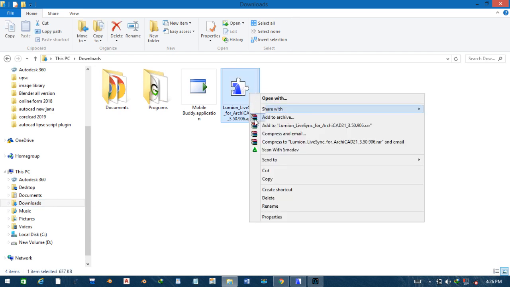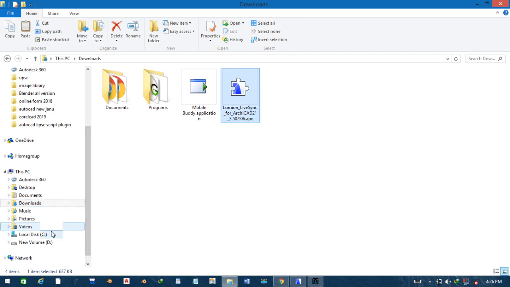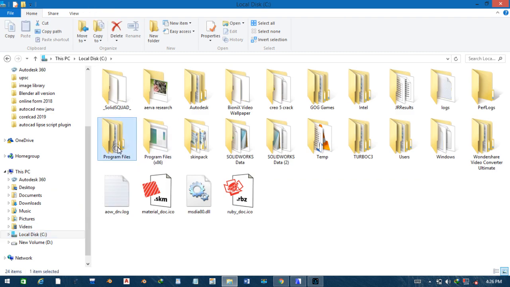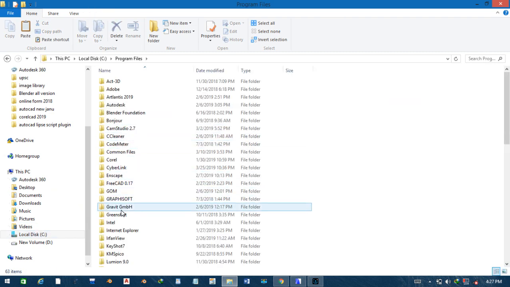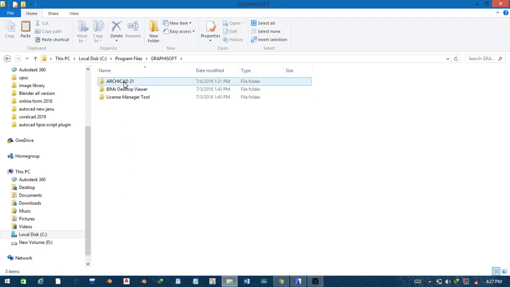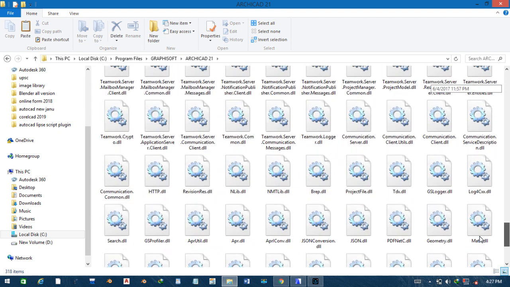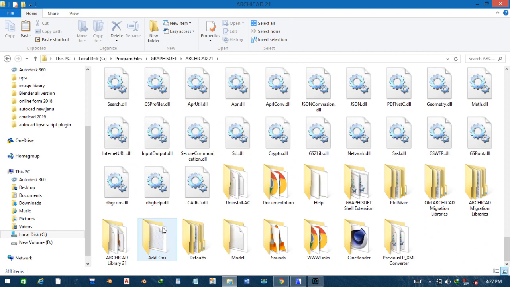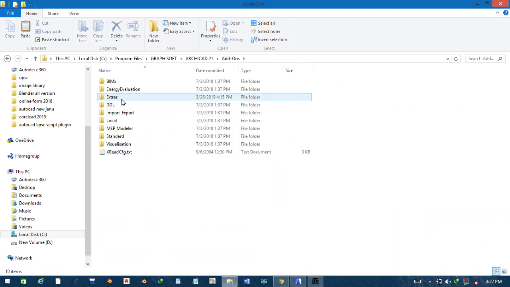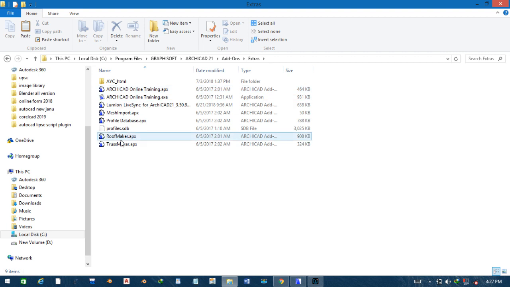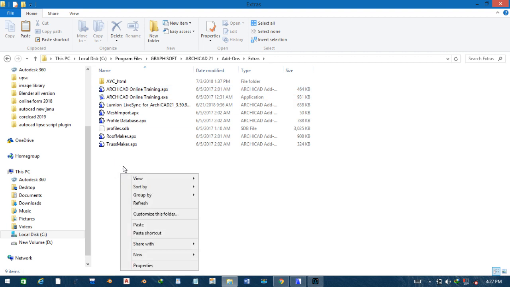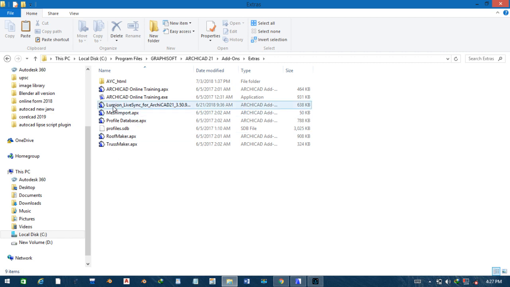And now copy it and go to the local disk C, Program Files, then GRAPHISOFT, and open GRAPHISOFT ARCHICAD21. Scroll down and find a folder called Add-Ons. In Add-Ons you will get an extra folder. In this extra folder, paste your plugin. I already pasted this Lumion LiveSync plugin for ARCHICAD21, so I'm not going to paste it again.